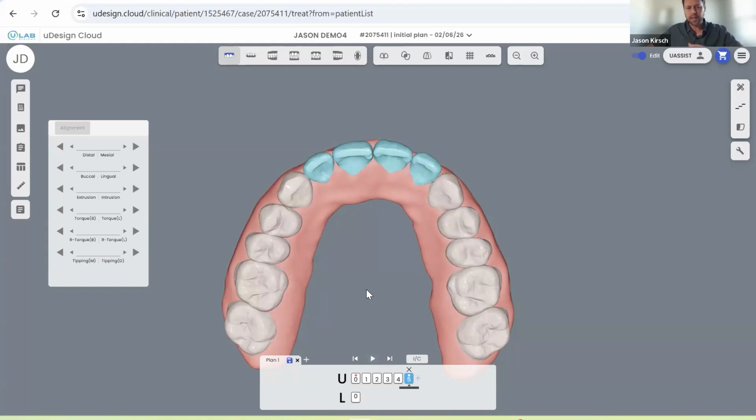Or as a keyboard shortcut, you can just hit the space bar. It'll do the same thing. Hitting space at any point will play through the stages for you.